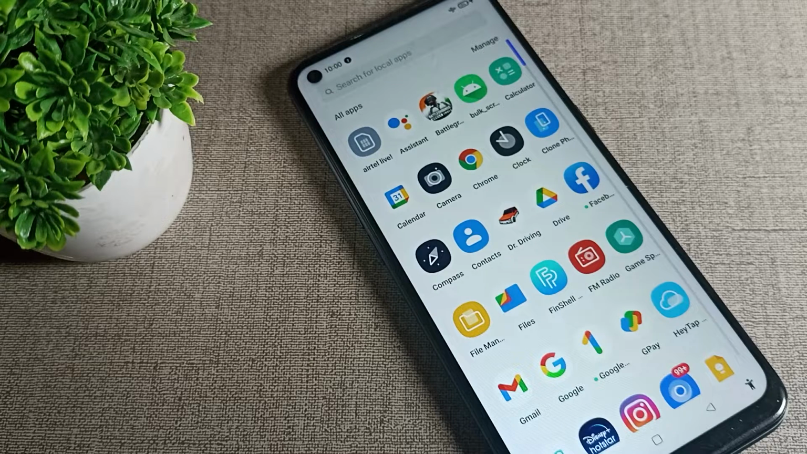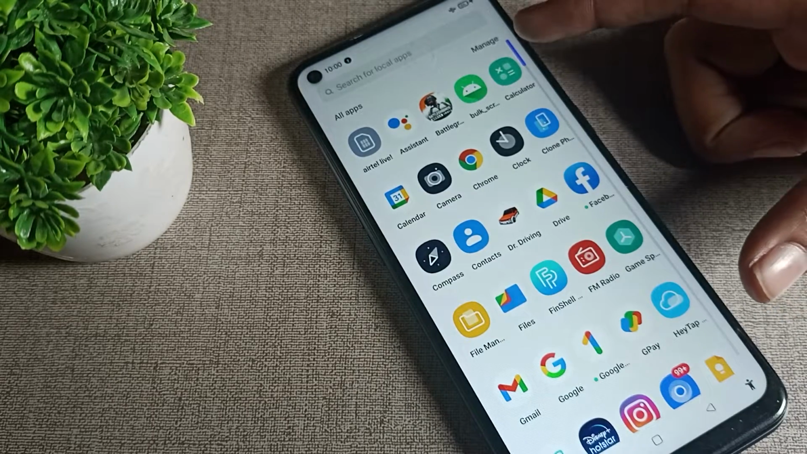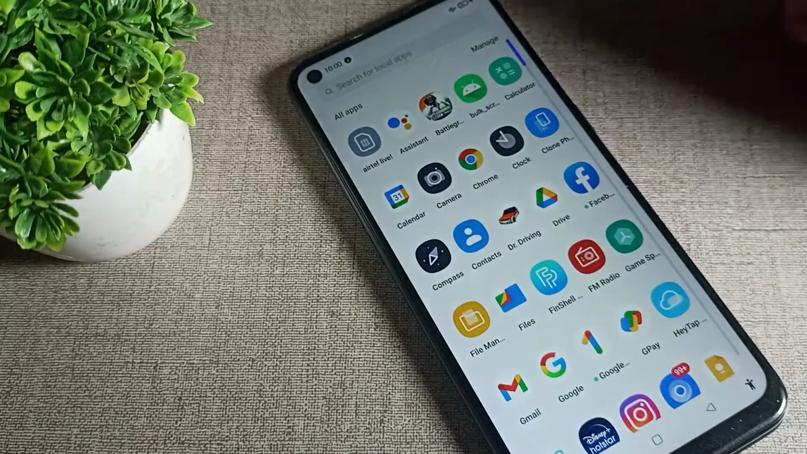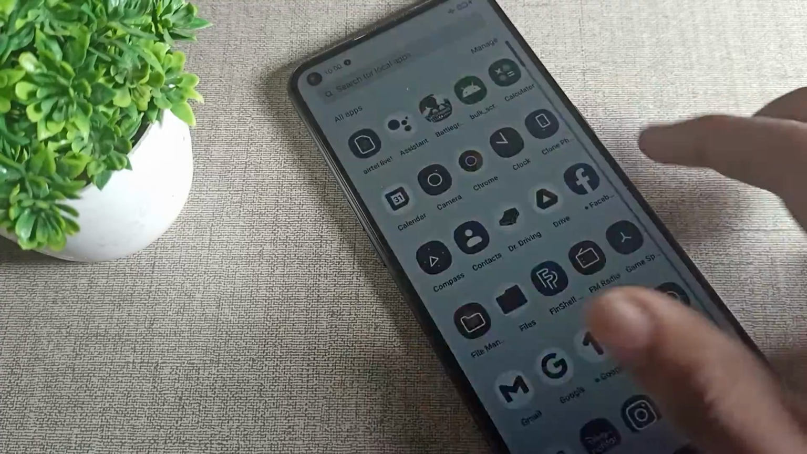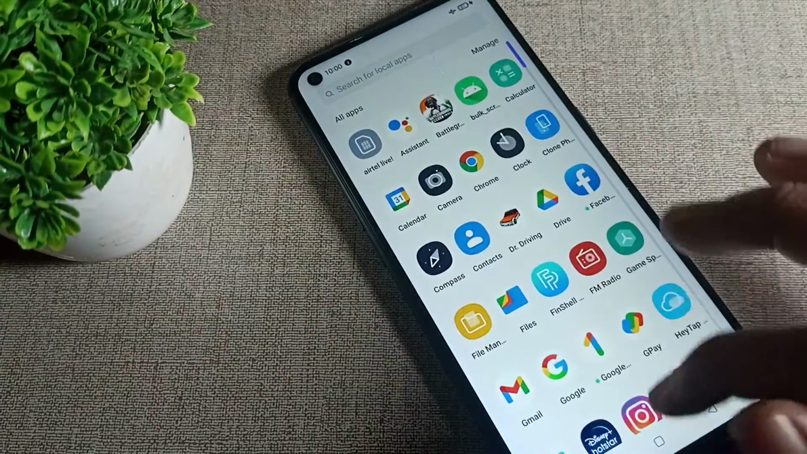Today we are going to talk about Oppo phone sleep time setting, and today's video title is how to increase phone sleep time in our Oppo phone device. Friends, if you want to increase your phone sleep time setting, then how can you increase it? Today, friends, I will show you, I will tell you.